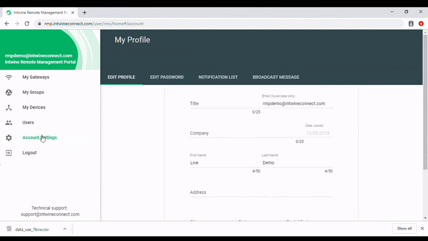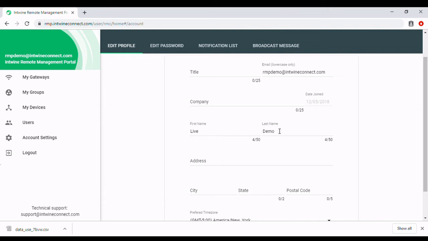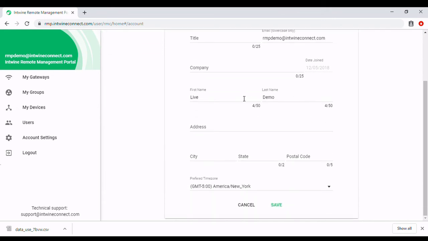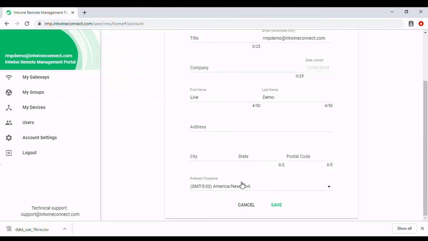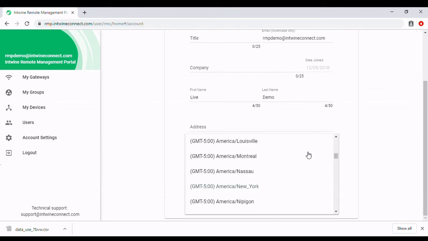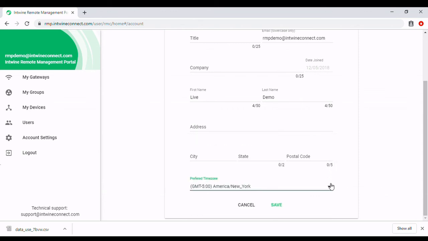Moving over to account settings, here you can enter in all your profile information. Some of that is brought in from when you create the account, but you would add in your address and some other information here. The most important bit would be this time zone. You'd want to select the one closest to your location, because that's how the alerts will come out and be formatted, based on this time zone field.